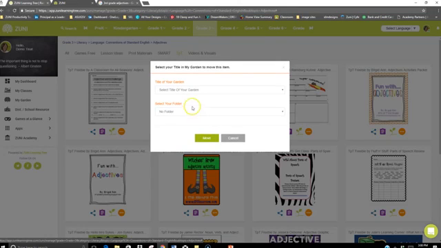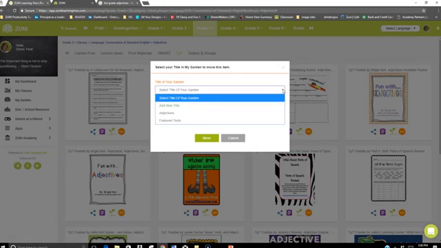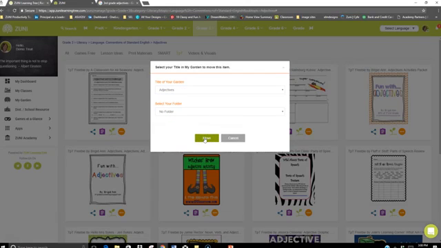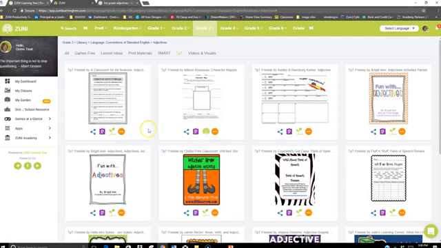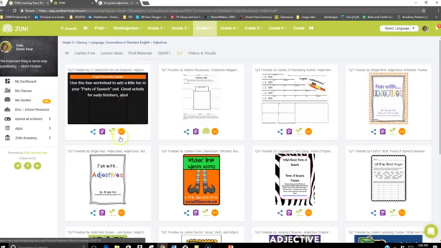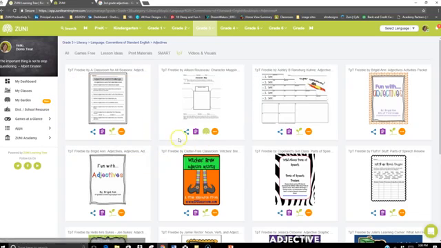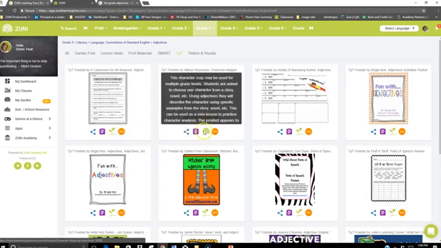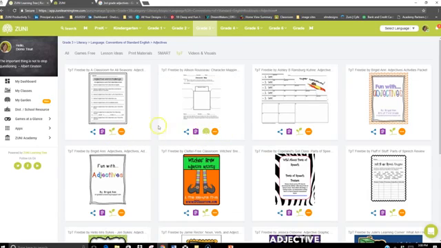When I click on it, I can either give my collection a new title, or I can use the title of a collection that I already have, which I'll just go ahead and use adjectives, and I can move it to that collection of resources. Then I'll see over in my garden that I have this orange icon that tells me I've planted something new. And also when I look on this page, I can see that this resource is a tree, and this one is a seedling. This allows me to know that I am using this resource.